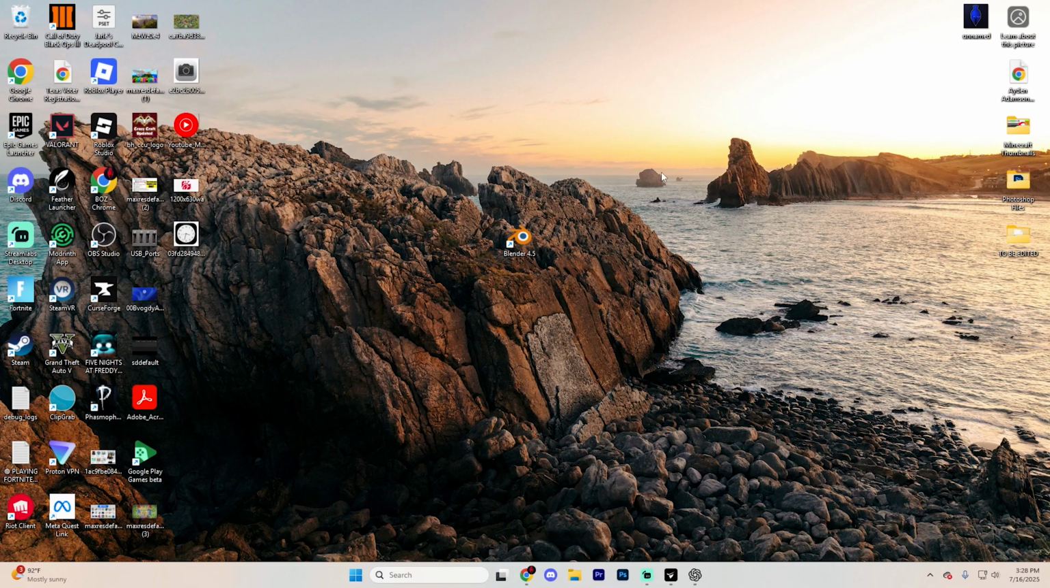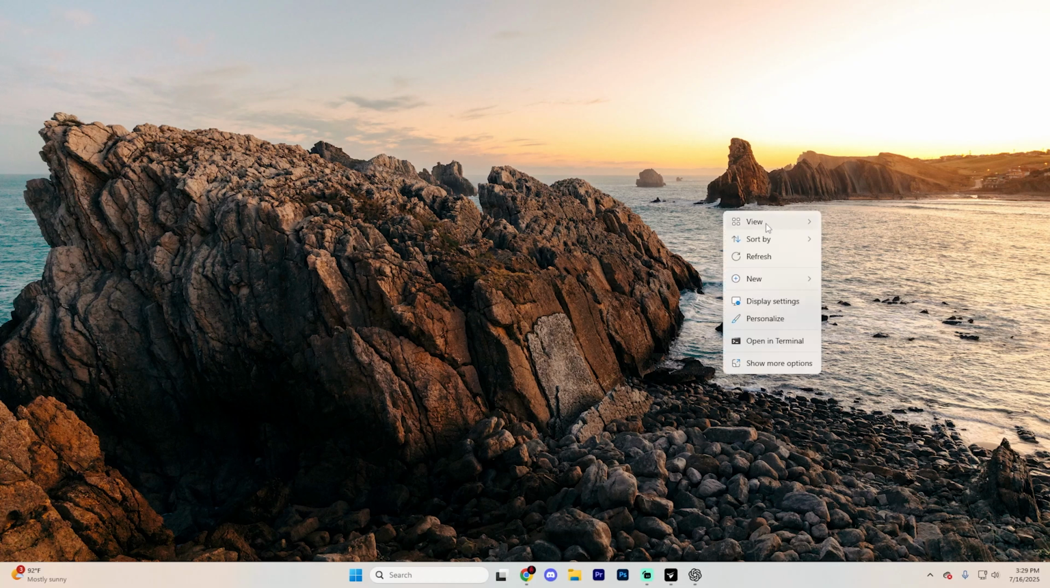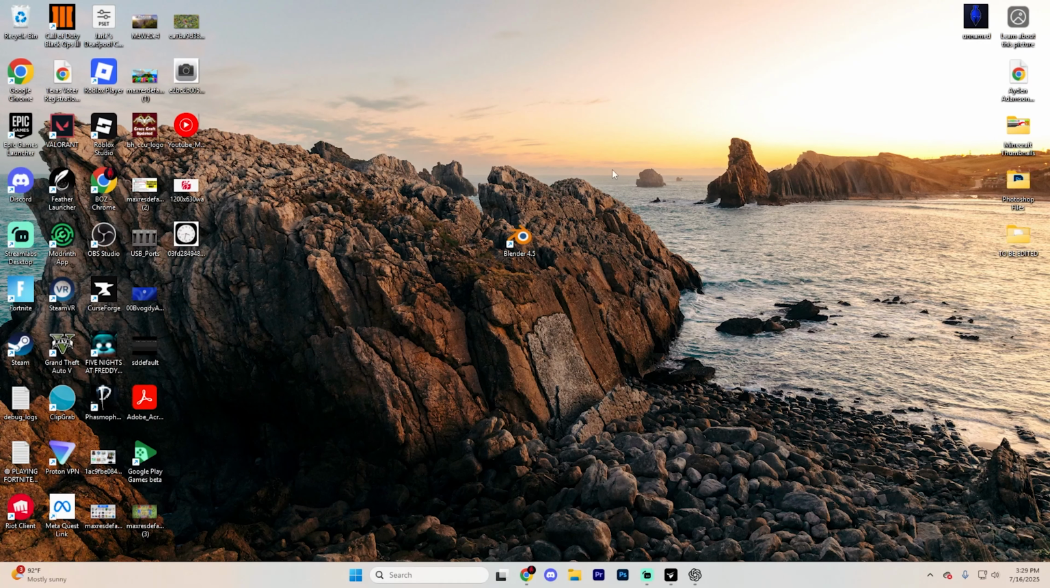So once again, to showcase this process, right click anywhere on an empty space on your desktop, go ahead and find the view option and then find the show desktop icons right here. Click it again to show every single one of them. But that really is it. It really is as simple as that.